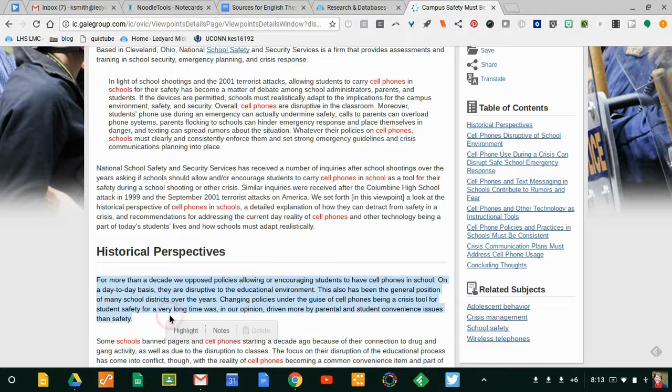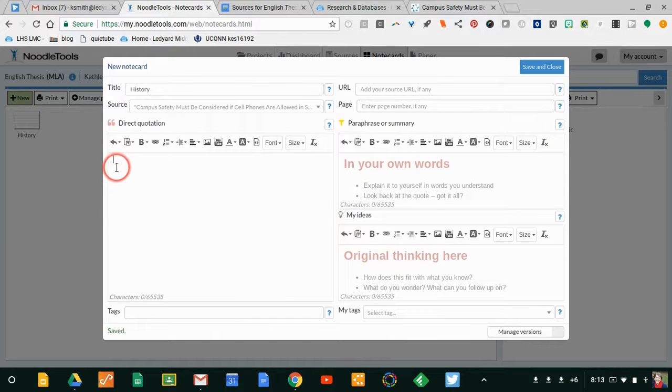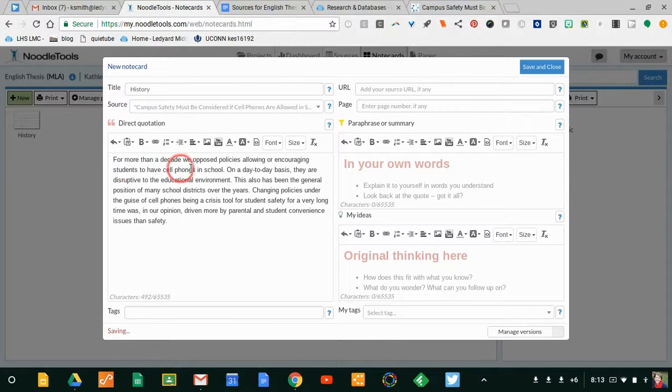You're going to highlight it, copy it, and put it in word for word right here. Then you're going to look at just the section that you found helpful, and you're going to put it in your own words. You can also, in this area, it's also advised that you put in your in-text citation for this so that you don't forget to add that in your paper.